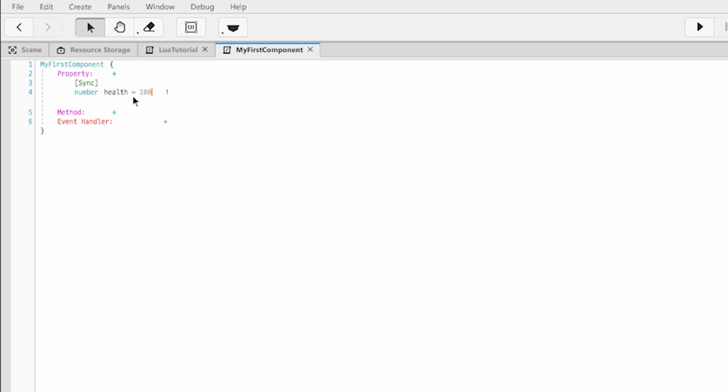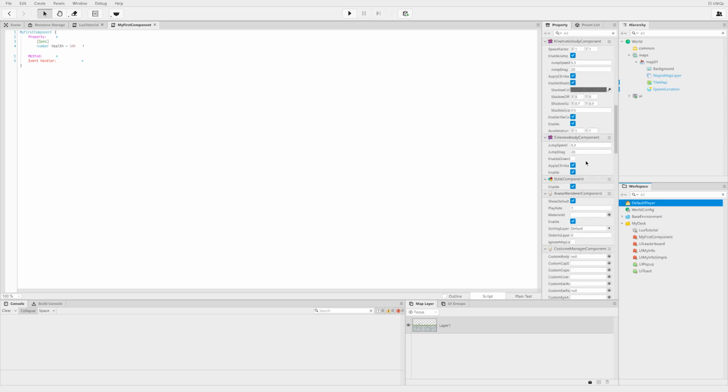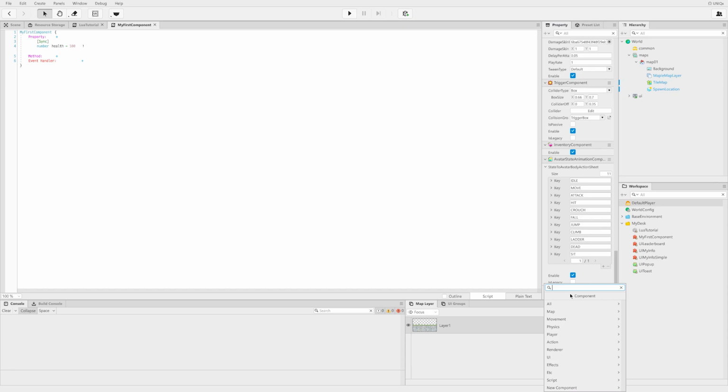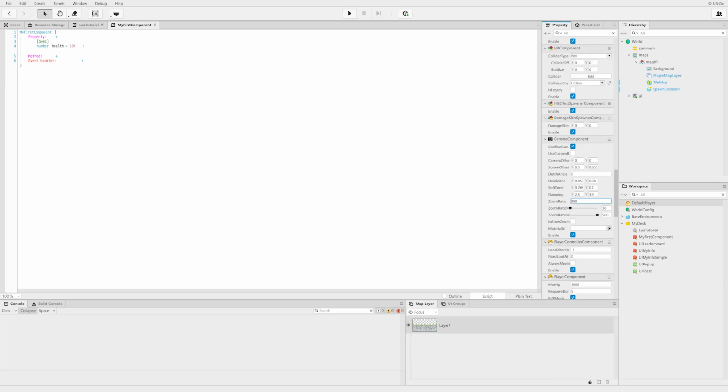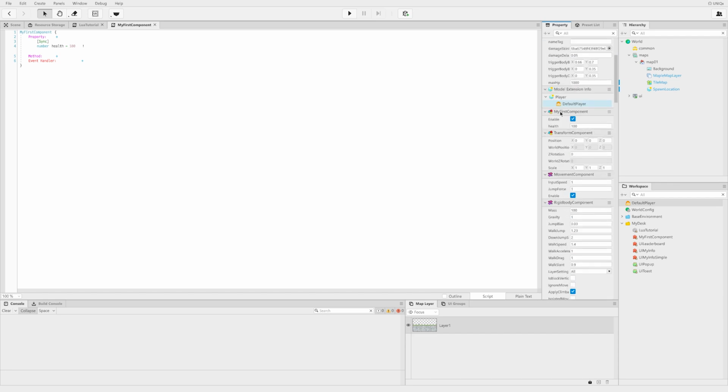However, as we apply this property value to multiple entities, each entity could have a different value for this health field. So let's look at an example. We'll go into our default player, we'll click on add component, and we will add our my first component. When we press enter, we can verify that our component has been added in. Up here, we can see our component, the name of our component. We can see that it has been enabled, and we can see the value of our property that we defined. So when we first attach the component, it has a value of 100.